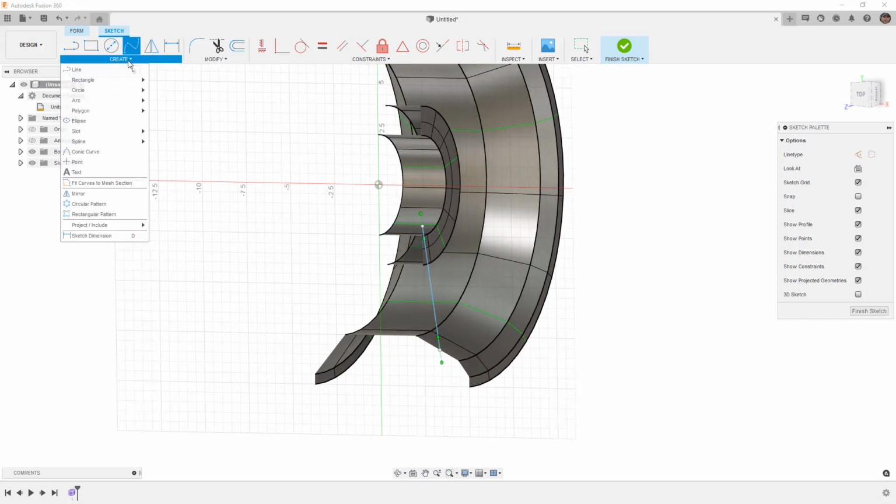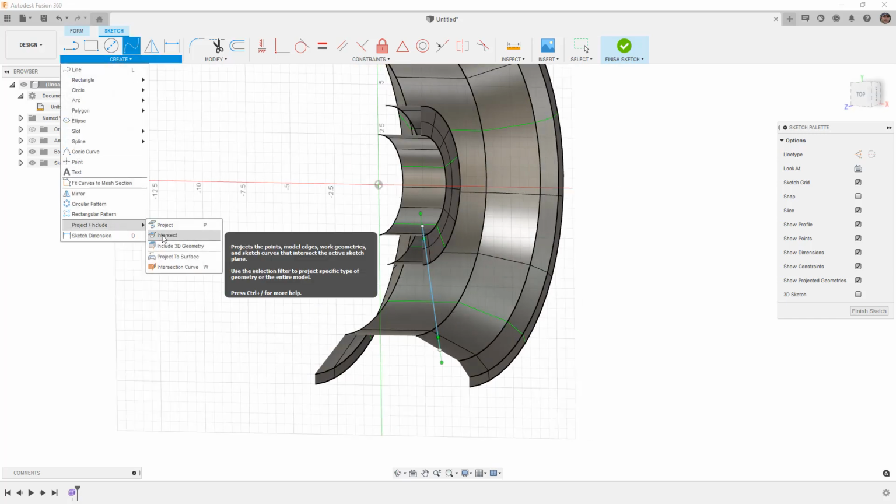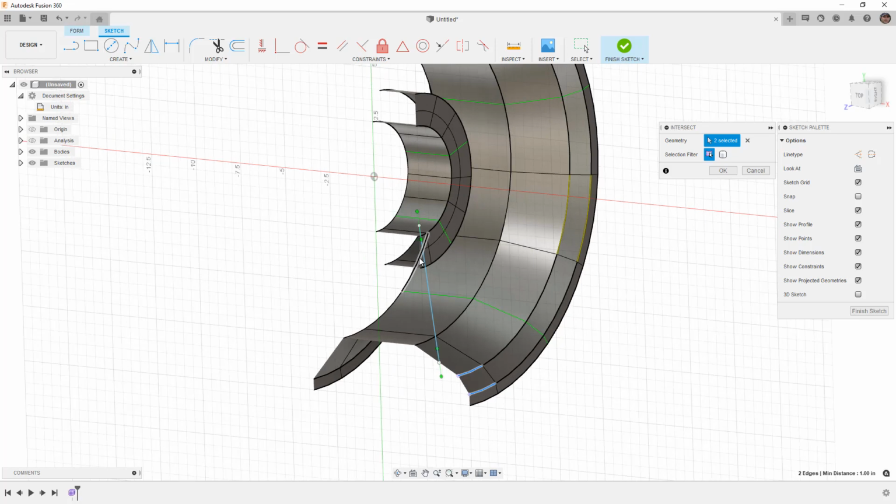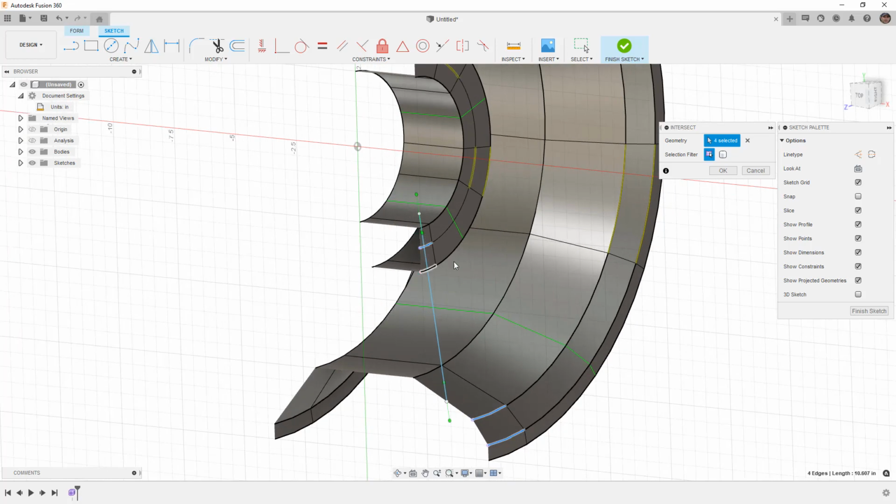And then I want to try to use Create, Project, Include, and Intersect. See if I can intersect a face. So you'll notice that it won't let me select faces, but I can select the edges. So I'm going to select these edges, and this is going to give me a vertex reference.